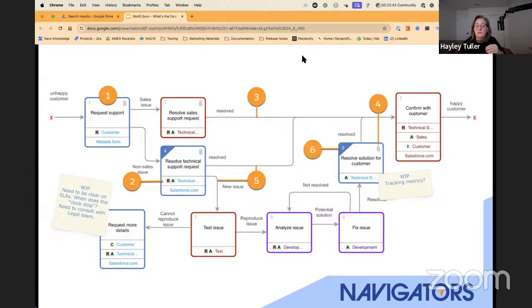And on this chart, you can see here where we have little R's and A's and I's, those are the letters in the RACI. So what we're essentially seeing here is who is responsible for different types of work. So accountable, in this case, for fixing the issue would be development, which makes a whole lot of sense.